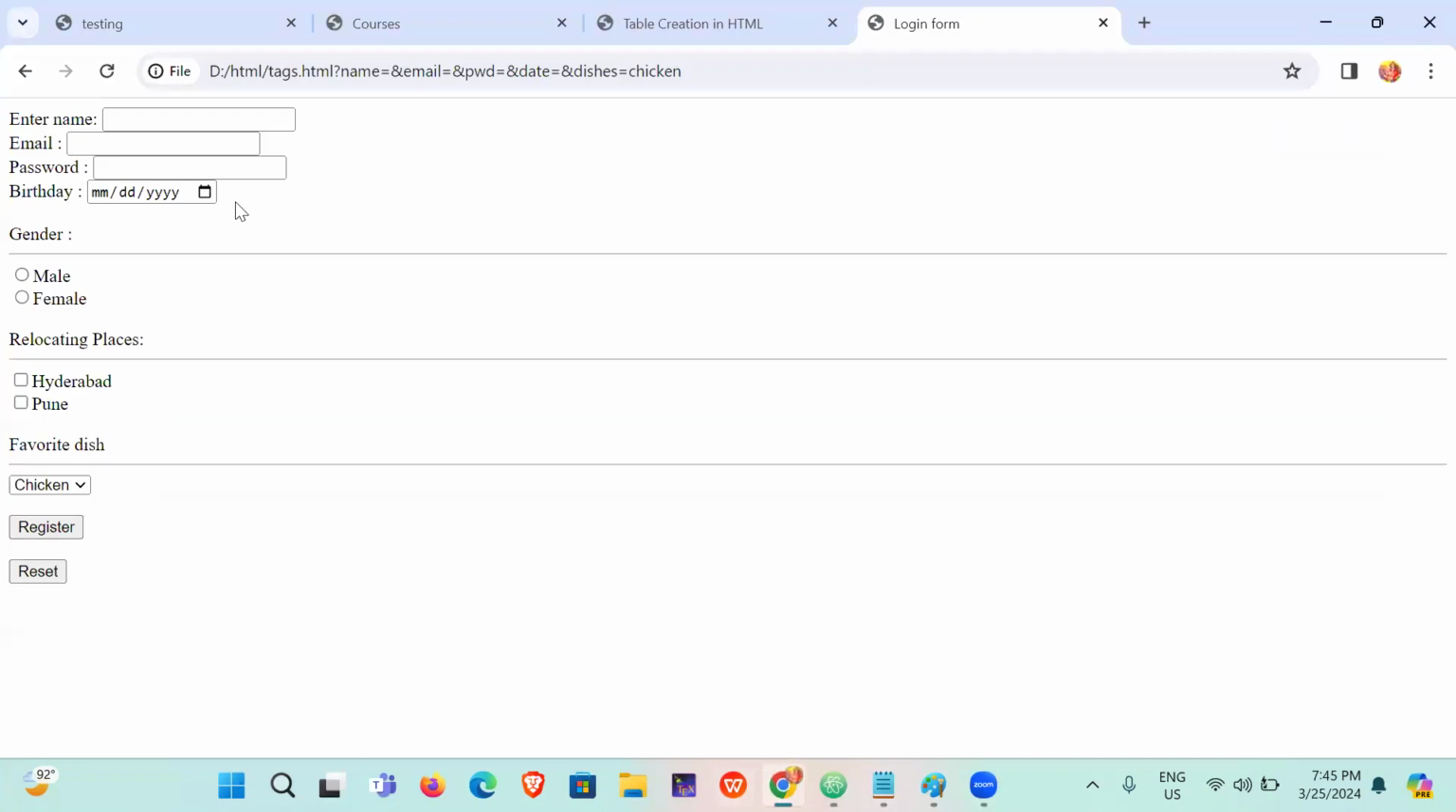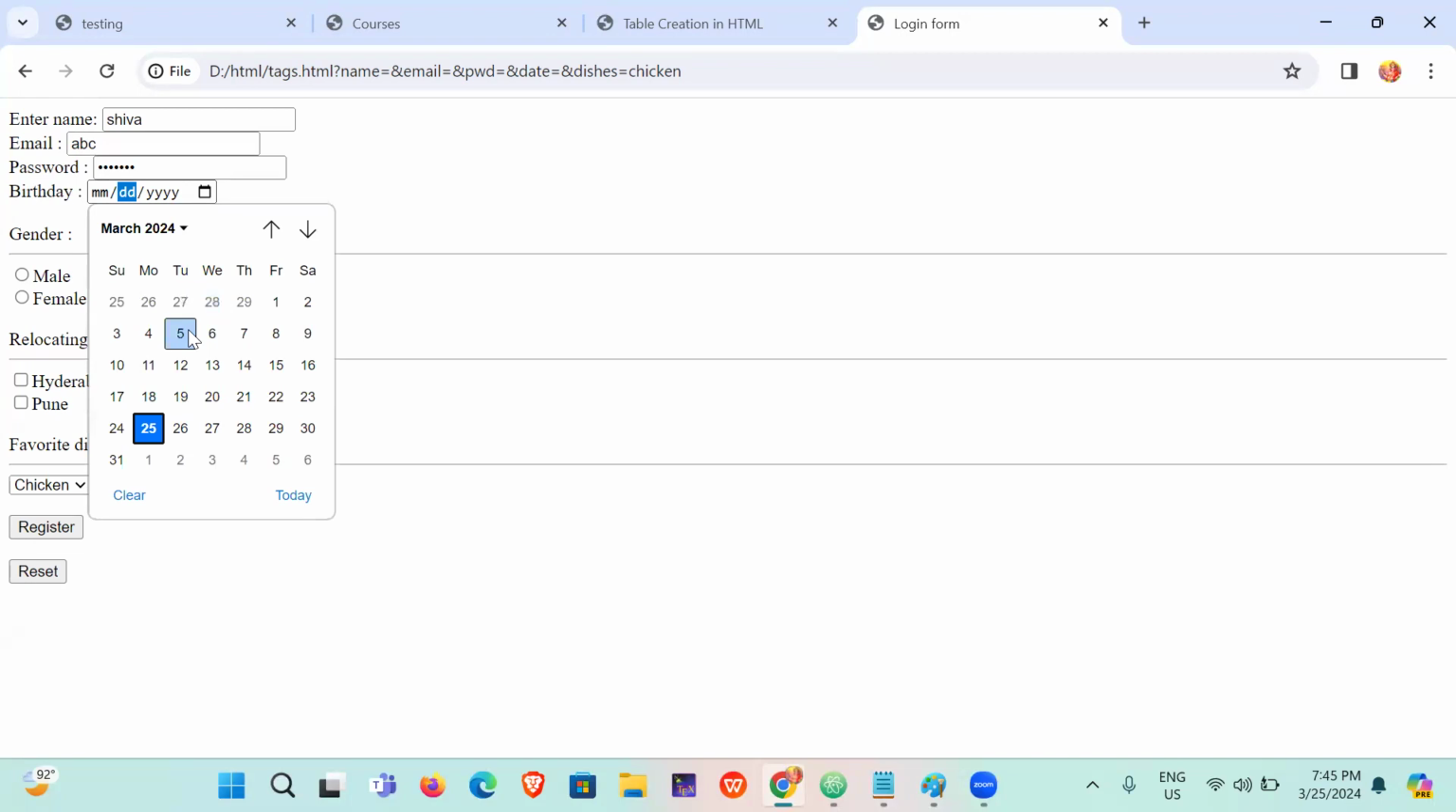Now first one, user can enter name like Shiva, mail ID ABC, ABC. I will enter something for password, date of birth, something like that.